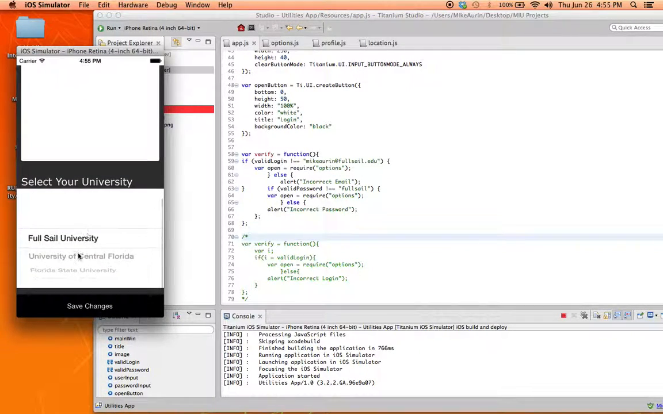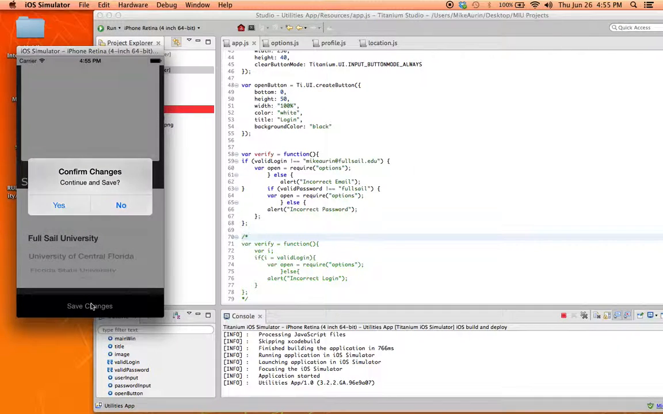And then I have a picker that lets you choose what school you're at. Say this is a school-based application. It lets you choose which school you're attending. So we're going with Full Sail. Save changes will ask me if I'm sure about saving. That way I don't save anything that's incorrect. I'm comfortable, so I'm going to hit yes.